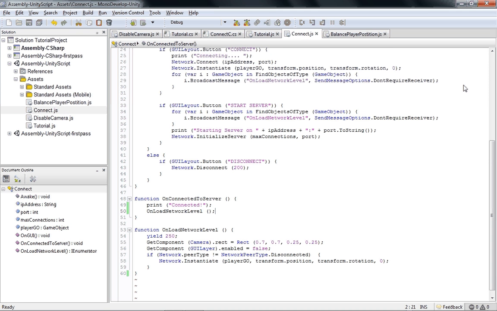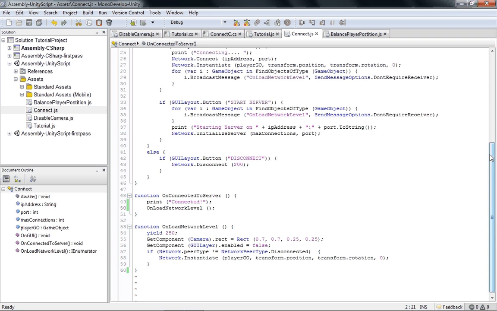And then what you need to do to solve the problem is down here in our network connect script, under OnConnectedToServer, add OnNetworkLoadedLevel on load network level.